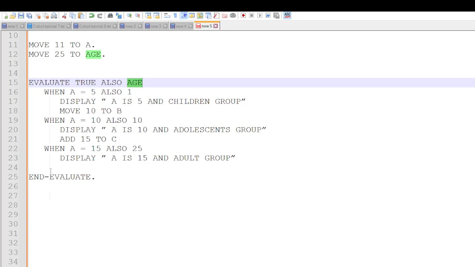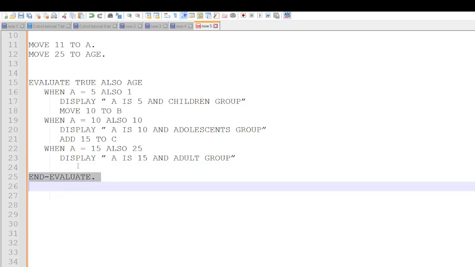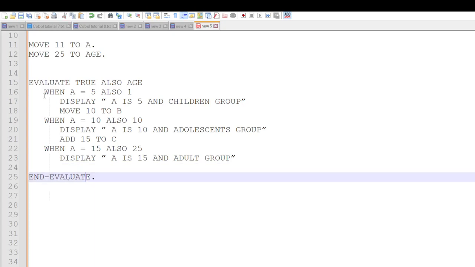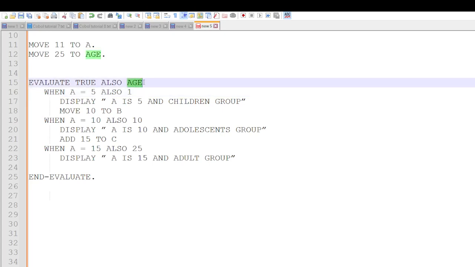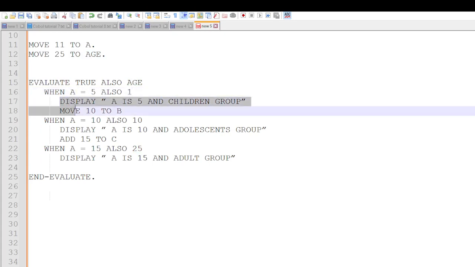Here we would write another, but see, there is no WHEN OTHER. If there is no WHEN OTHER, we need not worry; it just comes out of this evaluate at the end-evaluate terminator. Let us see now. Condition a equal to 5. What is the value of a? 11. So the condition fails. Also 1. What is the value of age here? 25. So both conditions fail, and this statement will not execute.